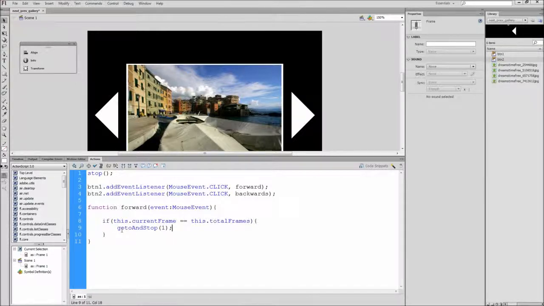Now after the closing curly bracket for the if statement, type else, open curly bracket, hit enter, and put a closing curly bracket. Now inside of the else statement, type nextFrame, open parenthesis, close parenthesis, semicolon. So if the gallery is not on the last frame, then this will have the next button take us to the next frame as usual.